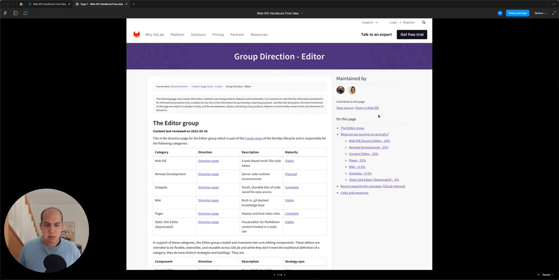So at the moment we have these two links here, view source and open in Web IDE. If I'm looking to make changes or edit here, there's nothing that says edit, right? Everything's just about open this in the Web IDE or view source. Nothing says edit. There's no direct link to there.